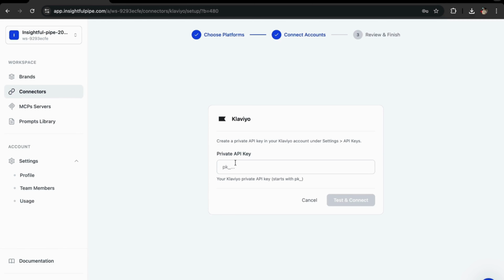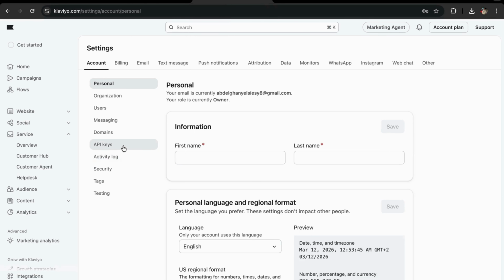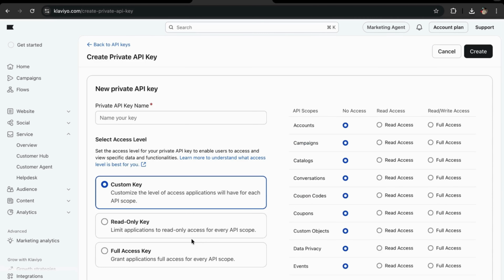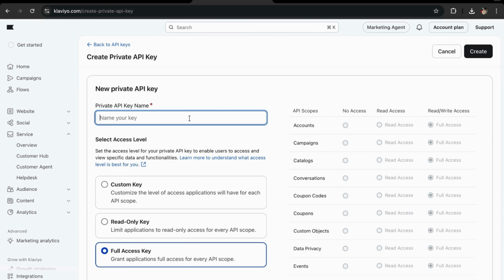To connect Klaviyo, you need a private API key. Follow the setup guide to create one. In Klaviyo, go to Settings, then API Keys, and click Create Private API Key. Name it InsightfulPipe or any name you want. Select Full Access Key and click Create.